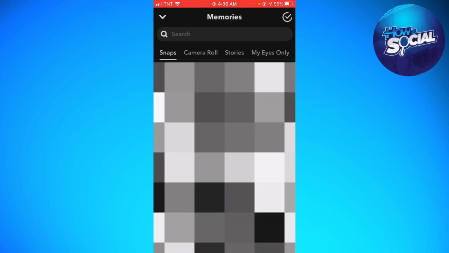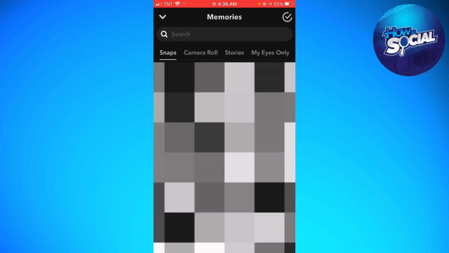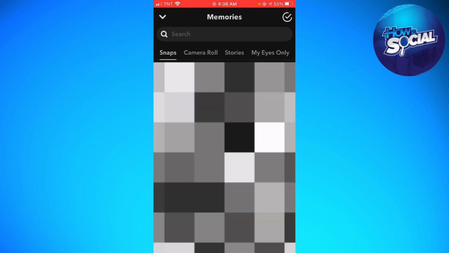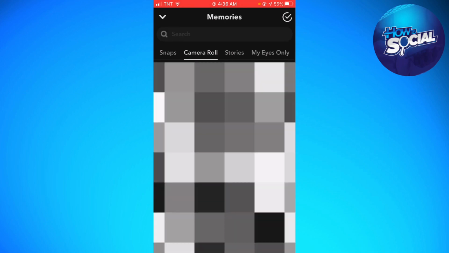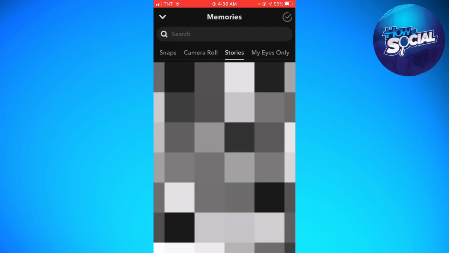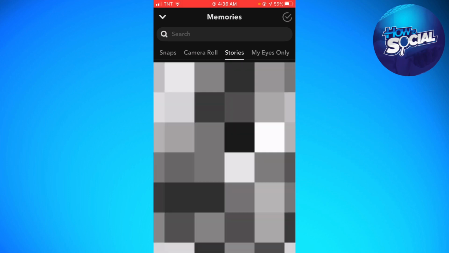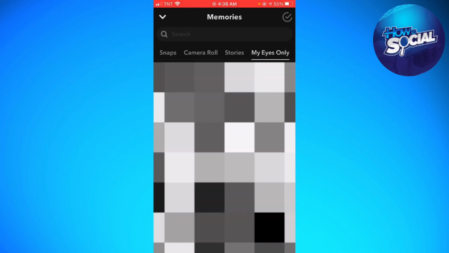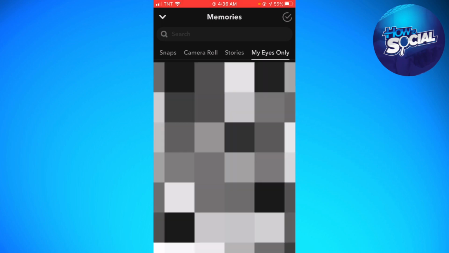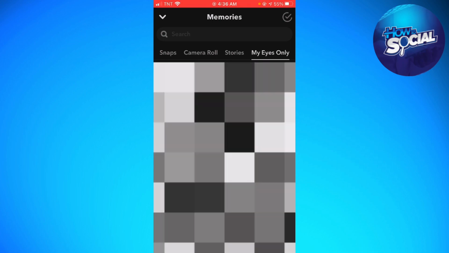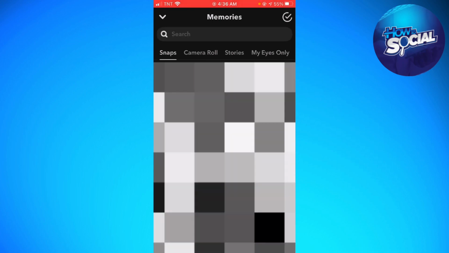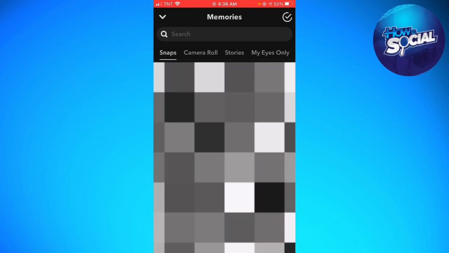So you have a lot of options. First, your snaps. Second, your camera roll. Third, all of your stories that you've created. And last, the option for My Eyes Only. Okay, so that is how you view your memories on Snapchat.